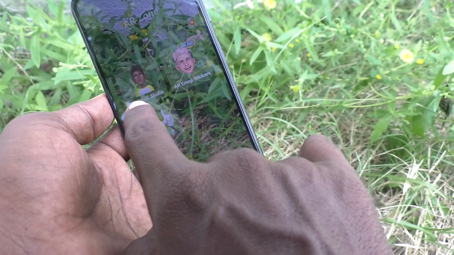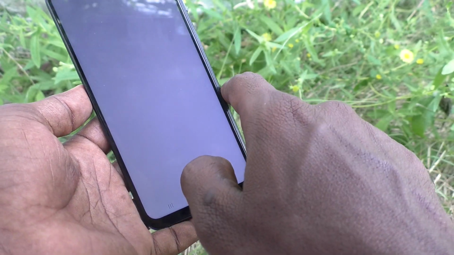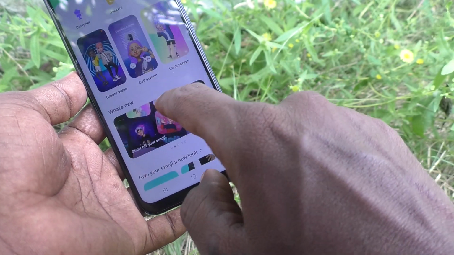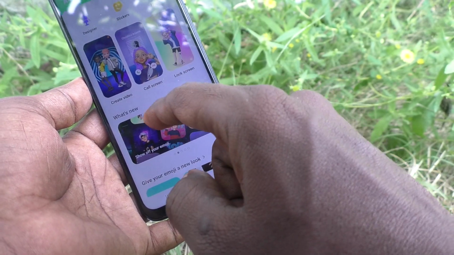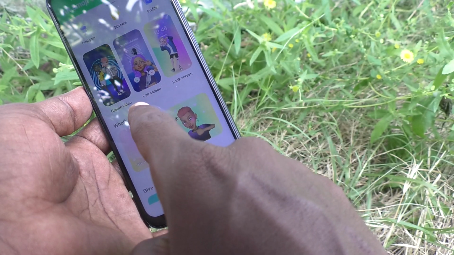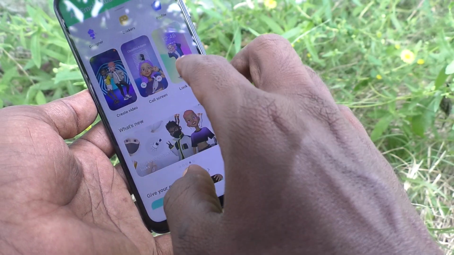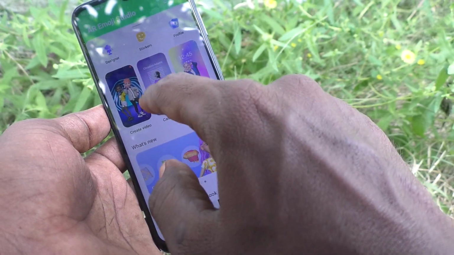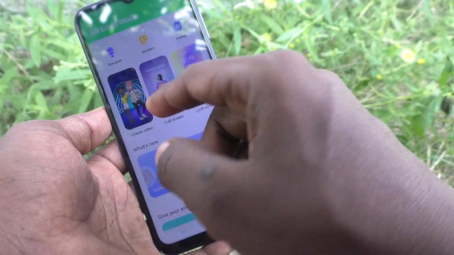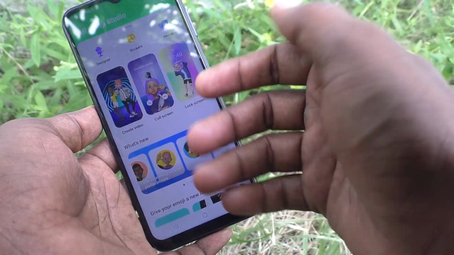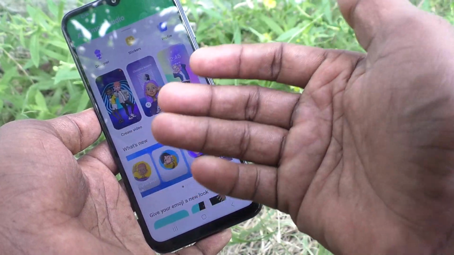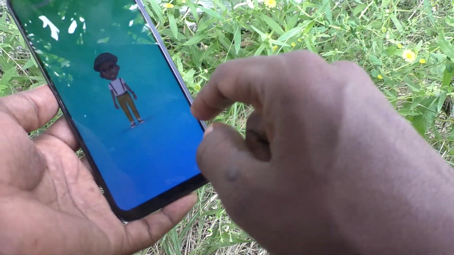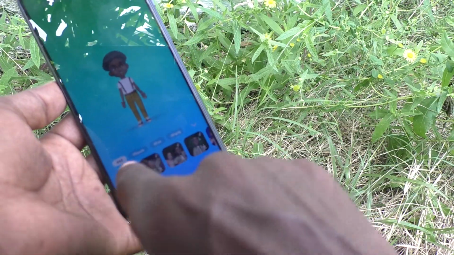If you would like to use AR emoji studio, click here and AR emoji studio will appear here. Here you can create video, call screen, lock screen, etc. Okay, call screen. In call screen you can set like this. Okay, you can create your own emoji video and set in call screen or lock screen.